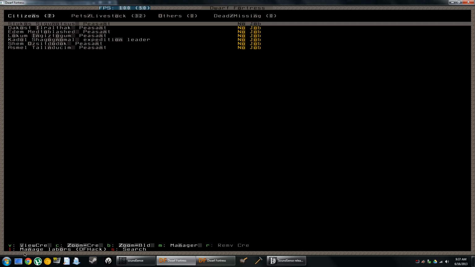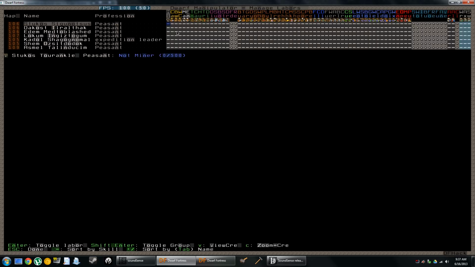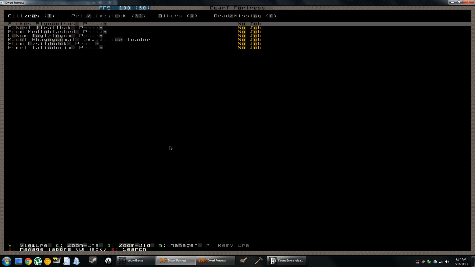We can manage labors by using DFHack. I don't recommend you do this. This is if you don't use Dwarf Therapist. You can manage labors from within the game itself by using DFHack, but it's not as good as Dwarf Therapist. So just pretend like I didn't show you this. It doesn't exist.